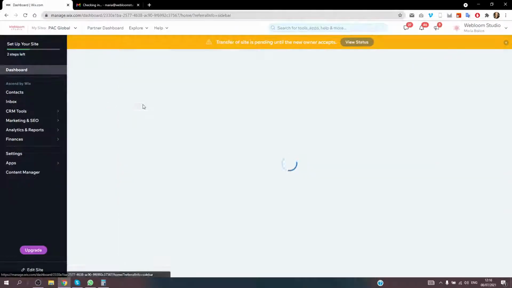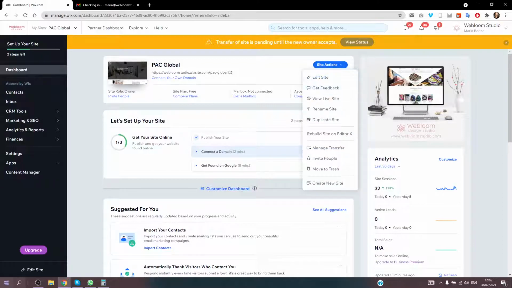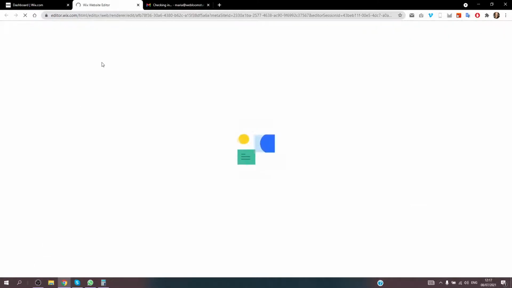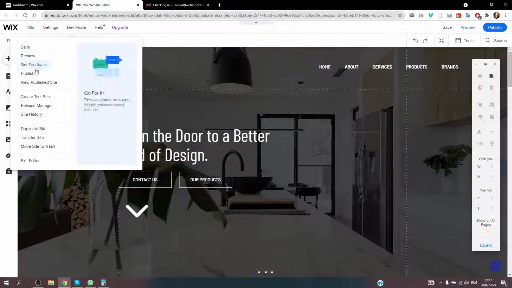Now let's move on to actually editing the website. To enter the editor, you can click this site action button and click edit site, or simply click the edit site button at the left corner of the screen. The editor will open in a new browser tab. Allow it a few minutes to load. Once you're in the editor, it will look like this, pretty similar to the live website. I will open it here as well.